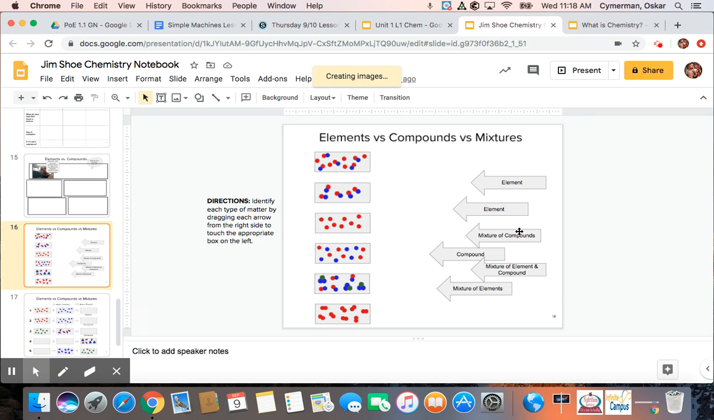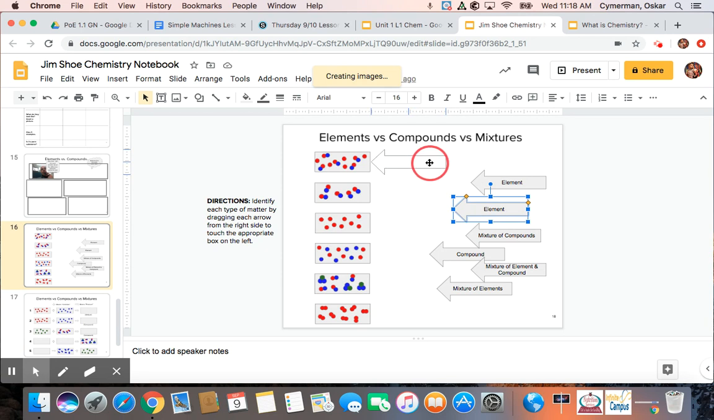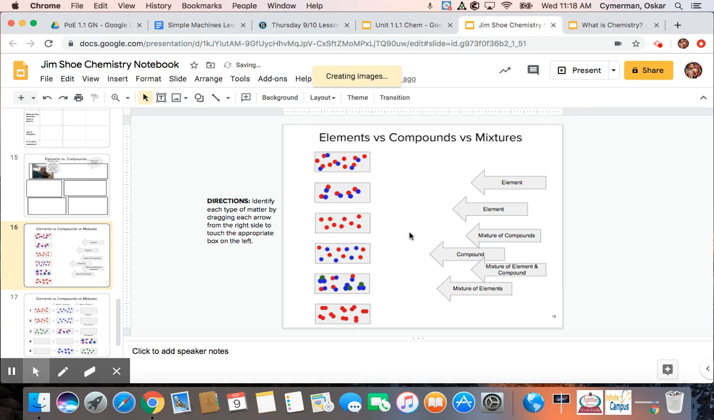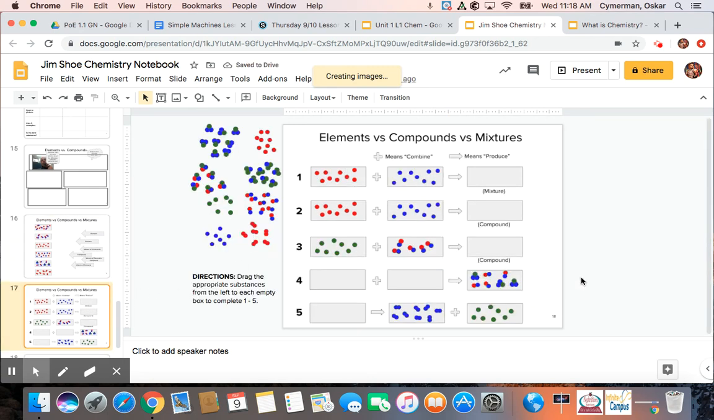If you think it's element and it's not an element, but I'm not giving you the answer, you would put that there, but that's wrong. So don't do that. Put the correct one there. And that's all you do, right? You identify. Next, this one, you have stuff here on the left side that you're supposed to drag here. So plus means combine, arrow means produce. So if we combine those 2 and create a mixture, what should that look like, right?